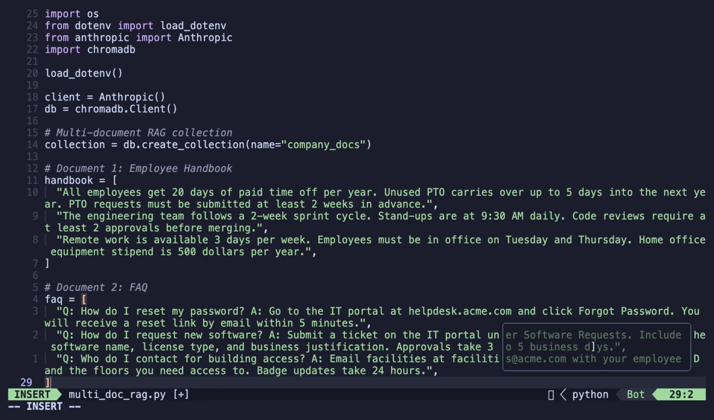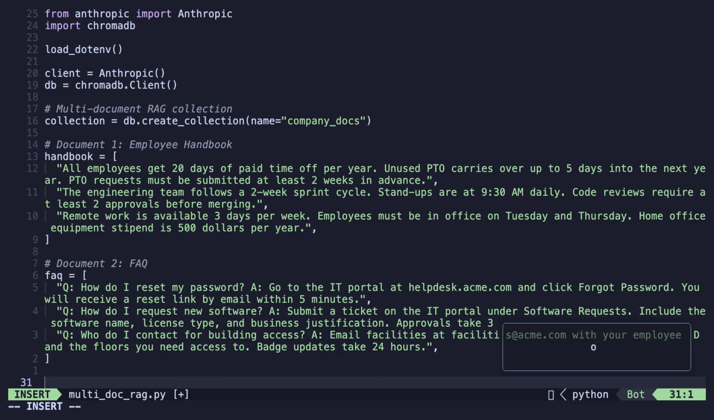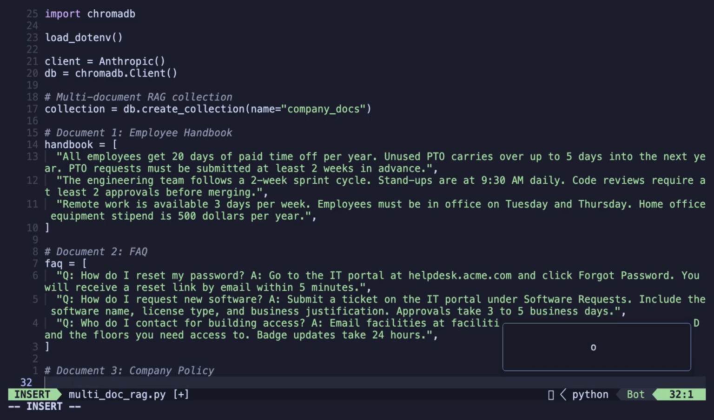Document 3. Company policy. Expenses, security, and 401k. 3 policy chunks: finance, IT security, benefits. Paste the policy docs. 9 total chunks across 3 files.